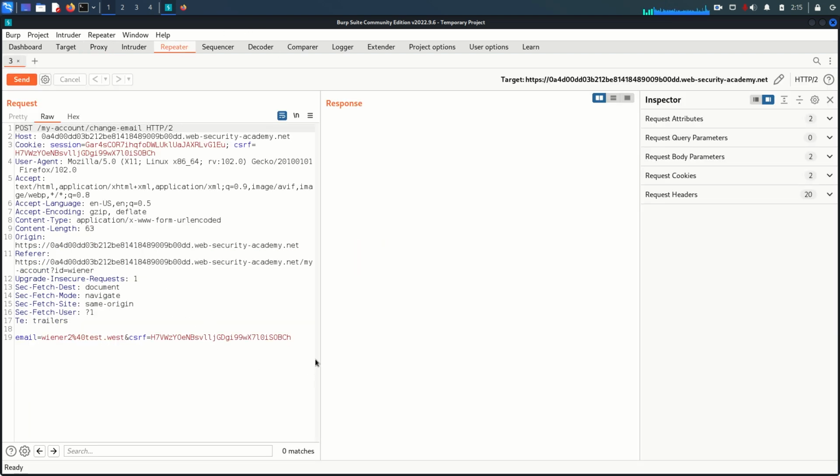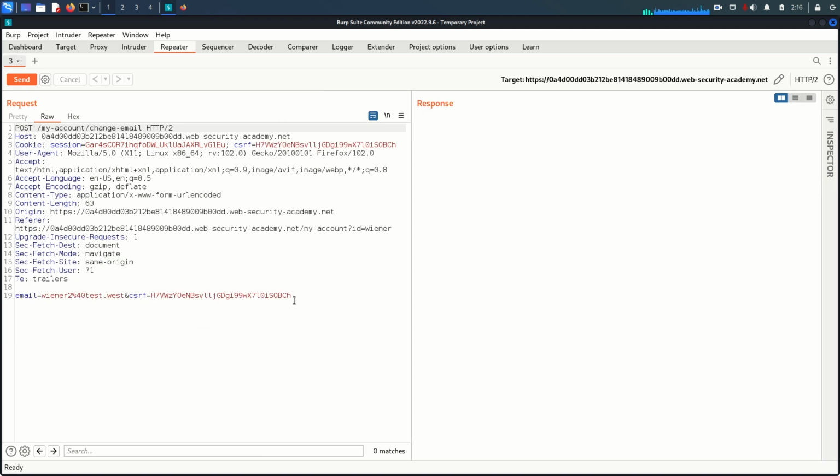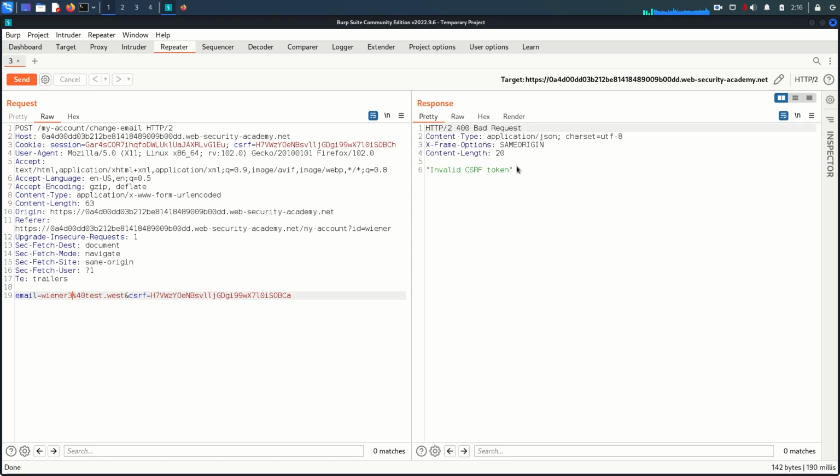Go to the Repeater, and what I'm going to do is test a few things. The last character of the CSRF token is lowercase h, and I'm going to change it to lowercase a. Also, every time we need to try a unique email, because once an email address is assigned to someone, it's obvious that it is not going to be assigned to someone else. Send the request, and as you can see, invalid CSRF token.